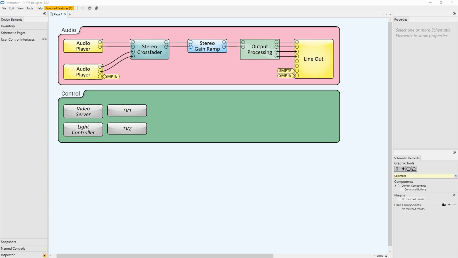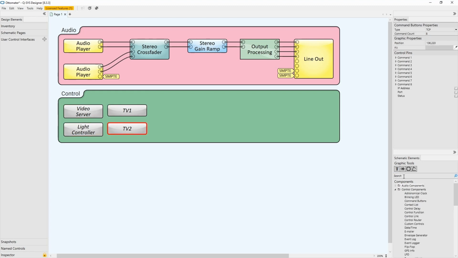So in front of us now, we have a really basic show file that's going to have a BGM player, a show player, a crossfader to fade between the two, a gain ramp to mute the system, some output processing, and then a line out. For control, we have a video server, a light controller, and two TVs to turn on and off. Let's start by bringing in Ottomater.